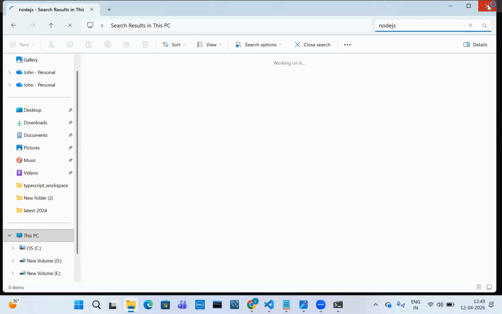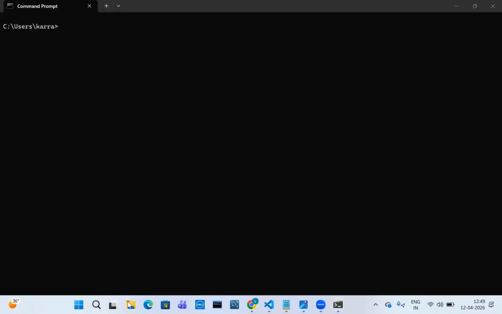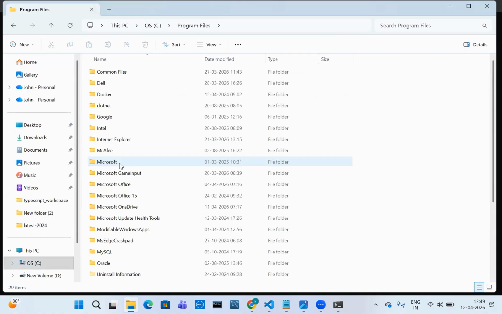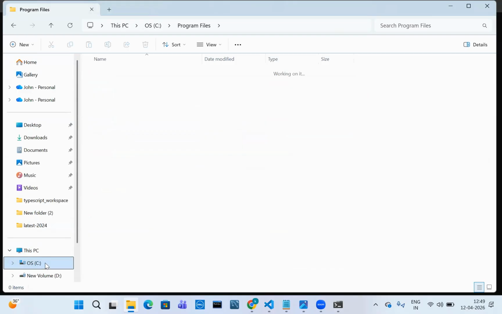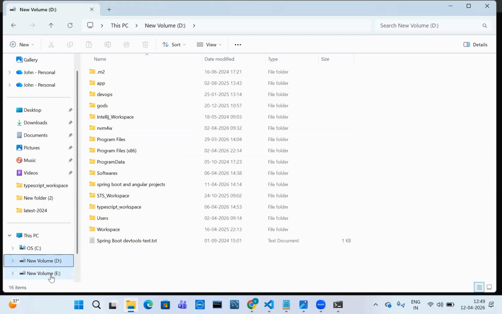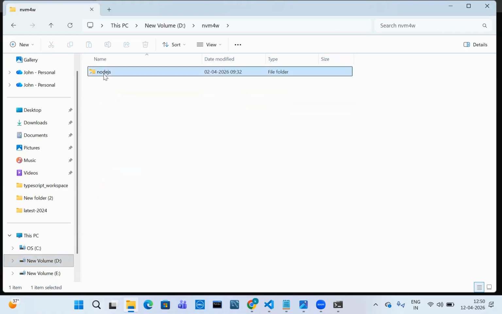It is taking some time. Close it. Let's go to the C drive and check for Node.js. Somewhere node modules will be there. It is like the .m2 folder compared to Java. That's what I want. So inside NVM, node. Yes, this is the node modules.